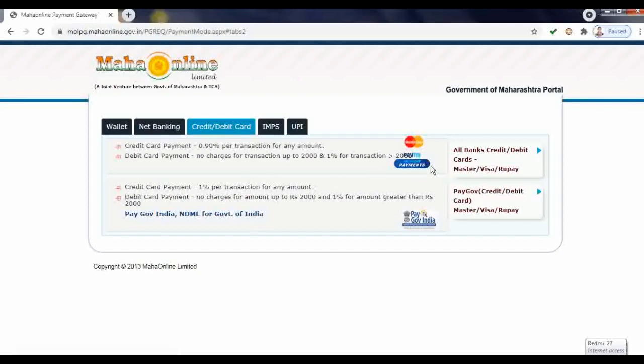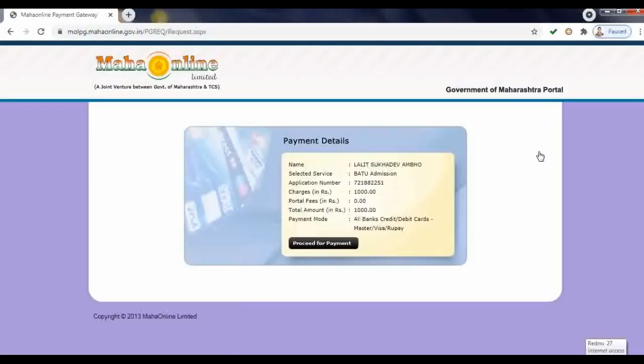So you can choose the correct option. Here two options are given, that is all banks credit or debit cards, and the pay government credit cards and debit cards. So you can choose as per your choice. Here I am selecting the all banks credit card and debit card. So the fees is displayed over here, your name for which you are going to do the payment, your application number, charges that is 1000 rupees, portal fees, and the total amount will be displayed over here. Then click on proceed for the payment.